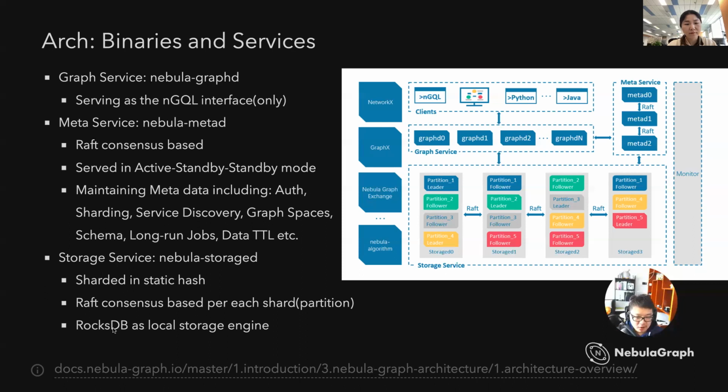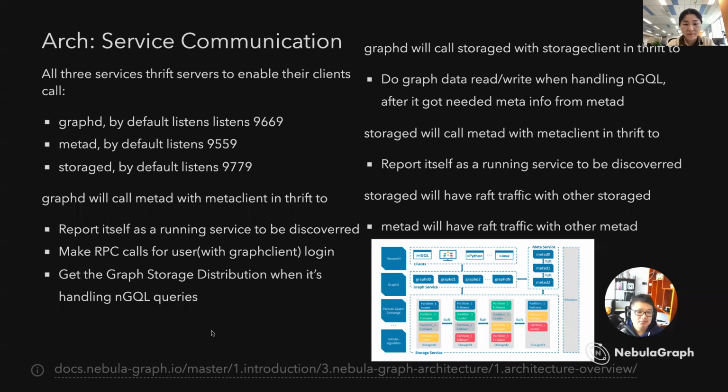And underlying in the local layer, it's actually leveraging RocksDB as a local storage engine, and it's exposing interfaces like get neighbors and get properties to the graph D. Graph D will call get neighbors or get properties, which is already a graph-term interface. And underlying is the KV storage in RocksDB. Then, as I mentioned, something on the communication: they are communicated in different ways. By default, all the services will expose a thrift server, so they by default listen on different ports here.